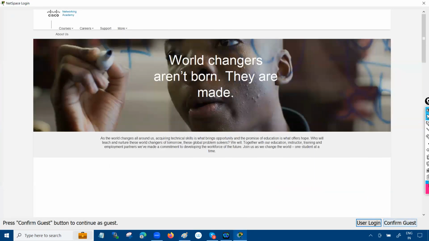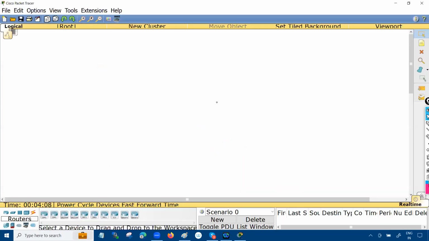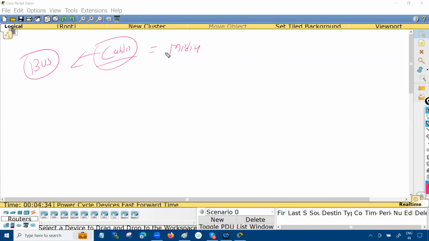So right now, let's see. I told you that we have two types of cable as well. If you remember, a cable is nothing but media. You can compare it with a bus. If you want to go from one location to another location, you just go into the bus and the bus will carry you. Same thing, that is a cable. Cable is media that is going to carry your information from one location to another location.